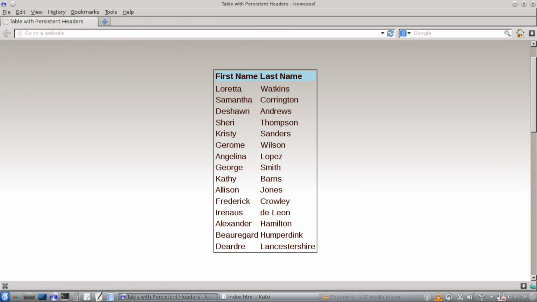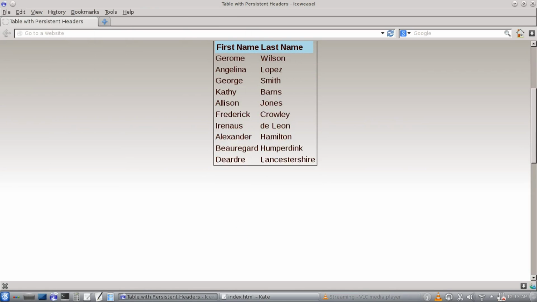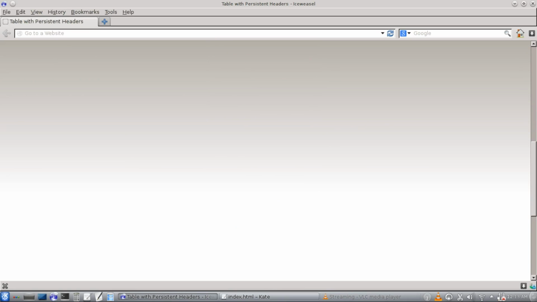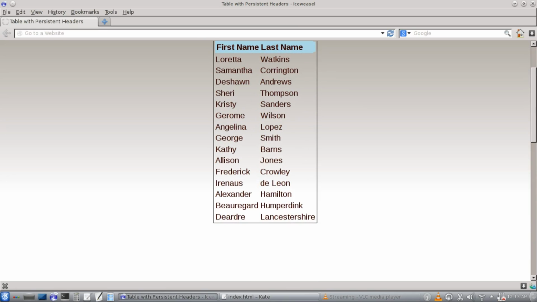Hello world, today I'm going to show you how to create a persistent header on a table inside of a web page using HTML, CSS, and JavaScript. It's going to look like this whenever the user scrolls down the page. Notice how the header is staying on the screen as we continue to scroll down, and it disappears as we come to the end of the table. Alright, let's get to it.